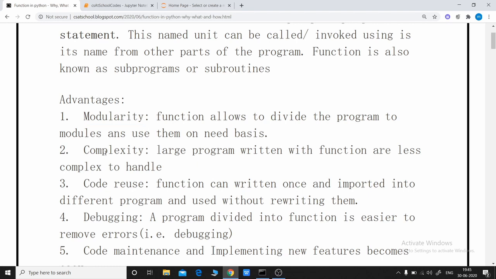Now complexity. As the program is divided into smaller parts, complexity gets reduced. Because imagine you want to change or implement a new feature in your code. Now if your entire code is maybe 10,000 lines and everything is written in one single script, it becomes very tough even to implement a new feature.